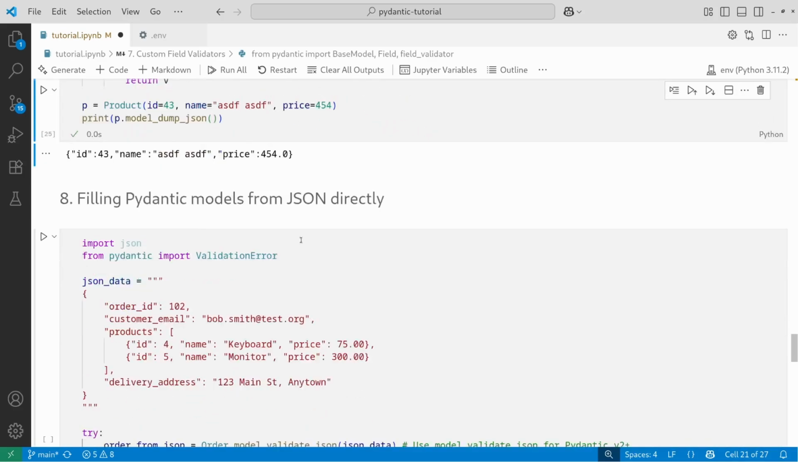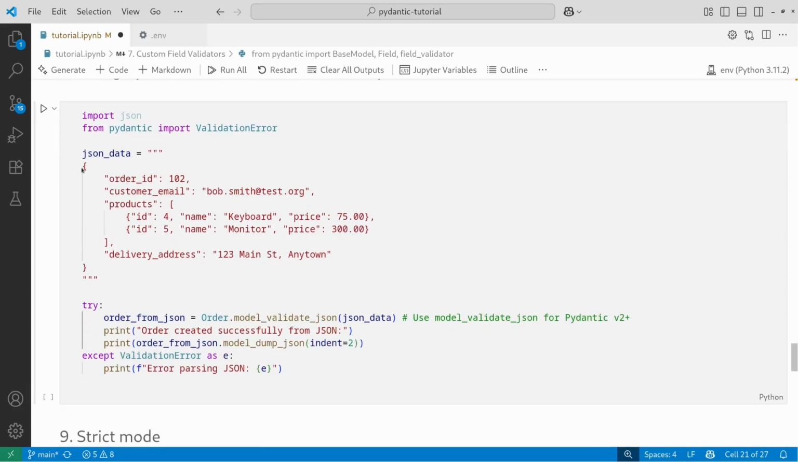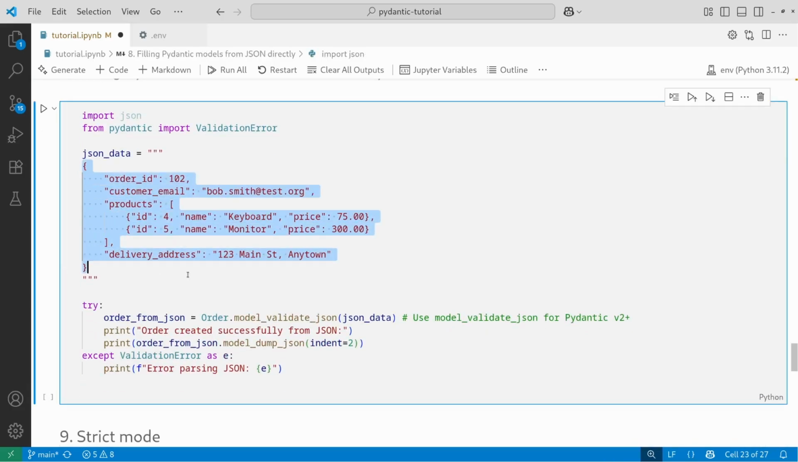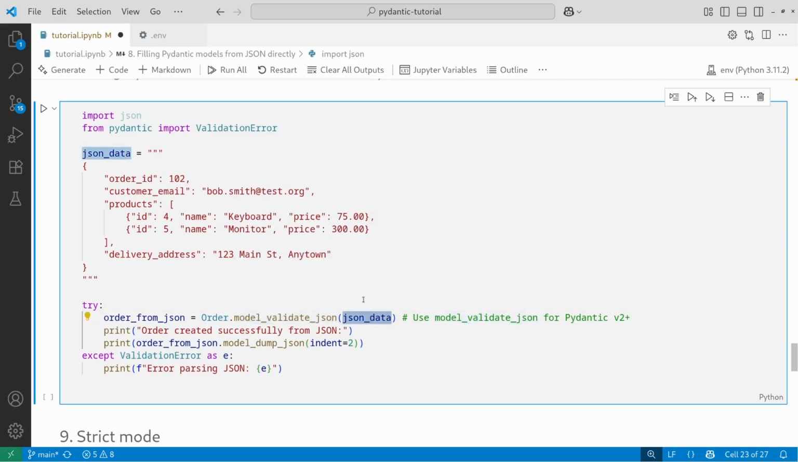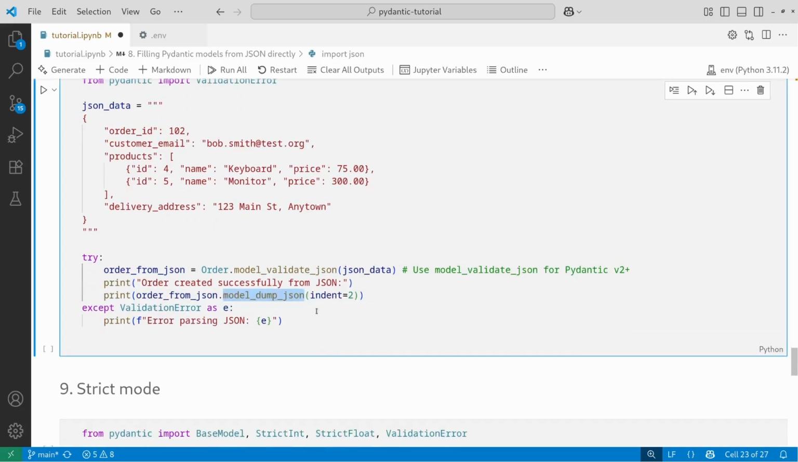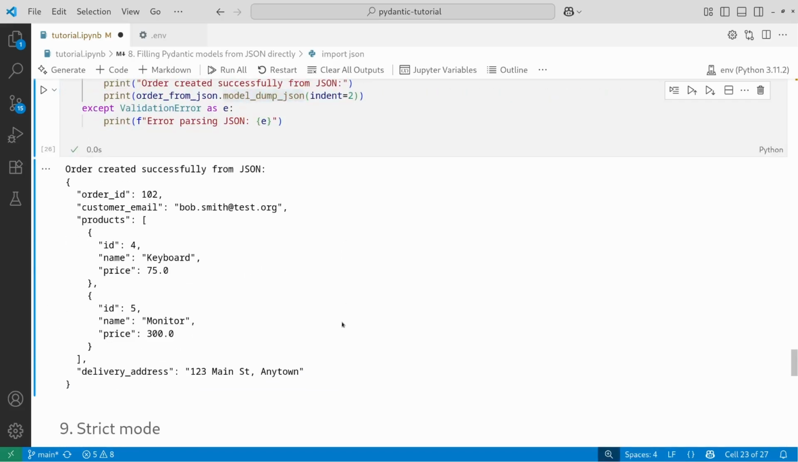So one of the other cool features which I really like: Pydantic models can be filled from JSON directly. So imagine your API received the data from an external API and you have something which you can convert directly to an order. And for that, there is a model validate JSON method. We pass the JSON data, and actually after that we are able to dump the JSON. Let's see how it works. So it's perfect to work with any kind of JSON that we receive from APIs.